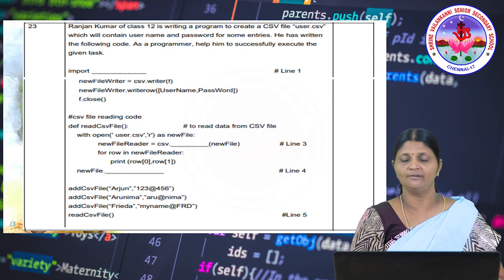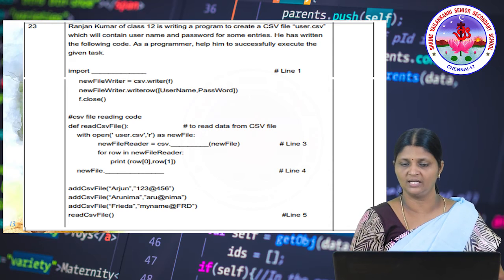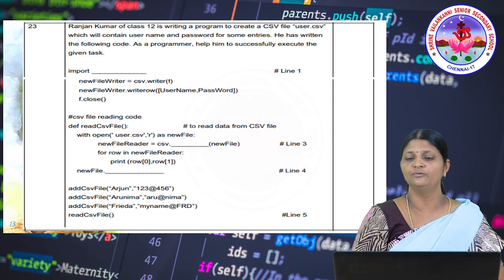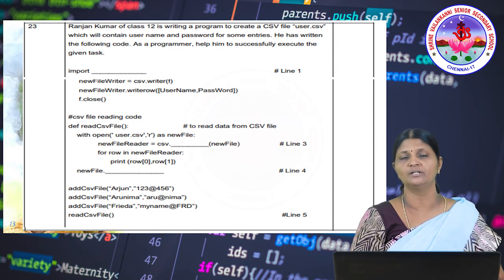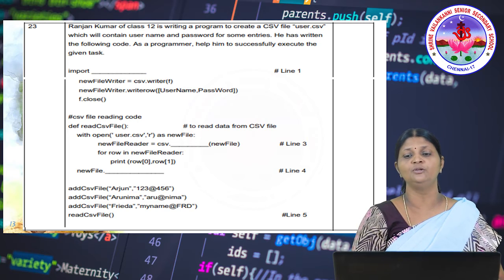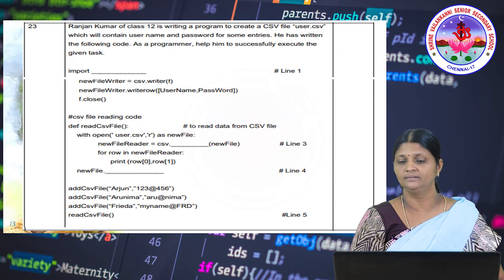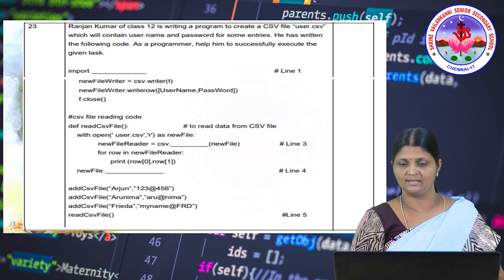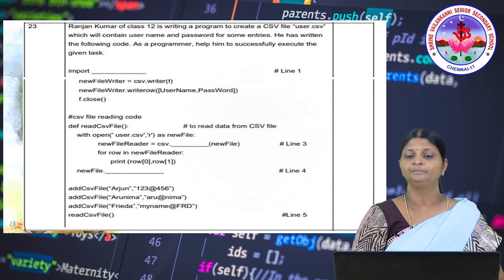Next, CSV file reading code: def read CSV file. This is the function name. With open user.csv as new file, we are opening the file. So here new file reader is equal to csv dot, blank, of new file. So how do we read it? You have to write the function there. For row in new file reader colon print row of 0 comma row of 1. Now once again new file dot, blank, in line 4 also you have a fill in.